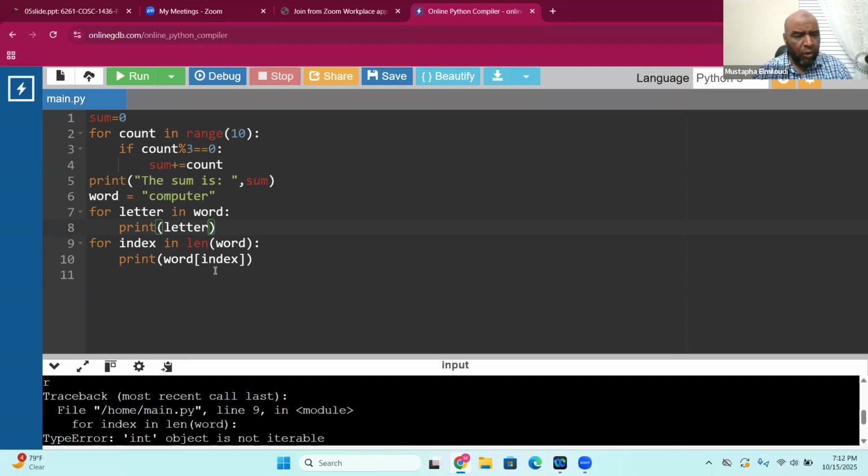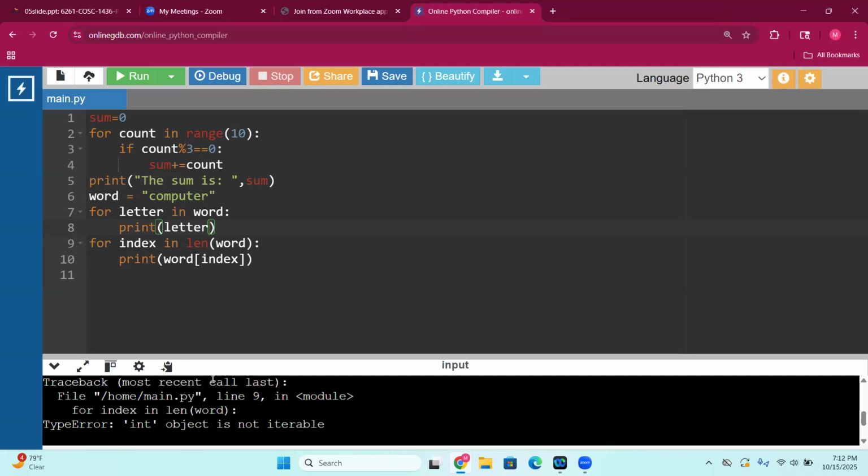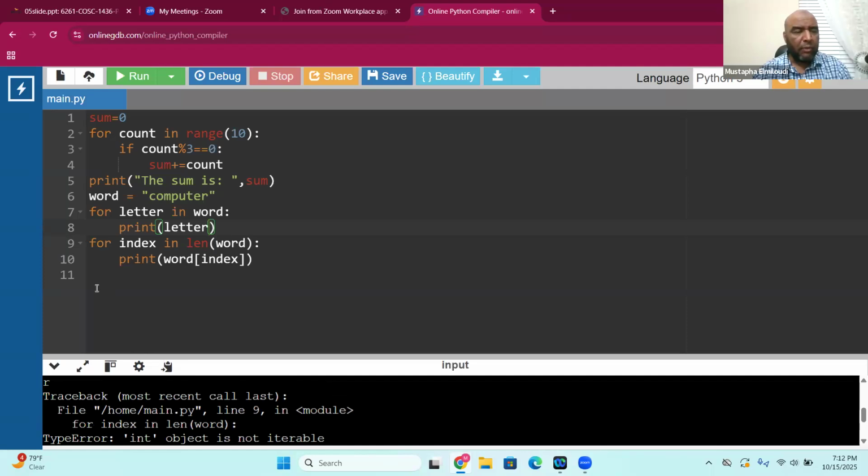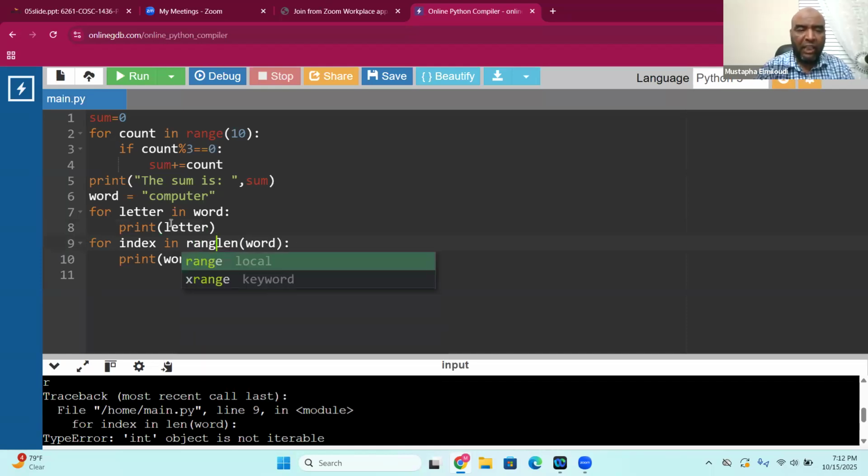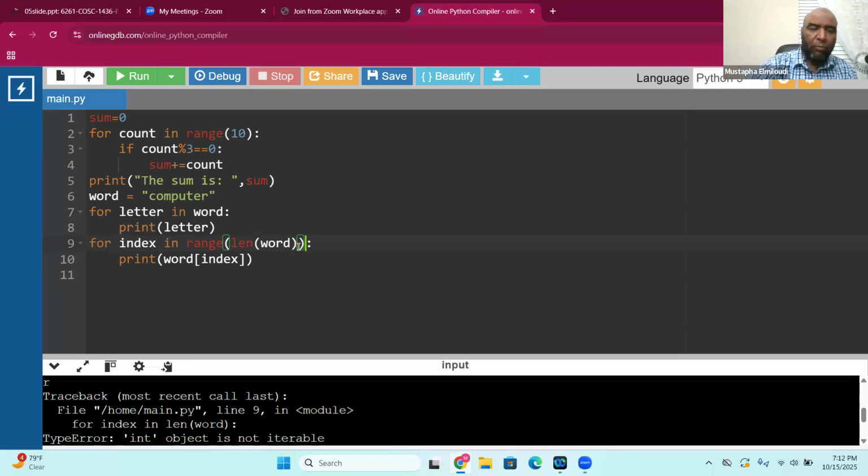Print word index. Int object is not iterable. Oh, okay. Let me do it a different way. So in, oh, I have to put a range. Range, then you put it. Remember what we did at the beginning? You put range. So I forgot to put that. Okay, you cannot just put the len directly, you have to put a range.